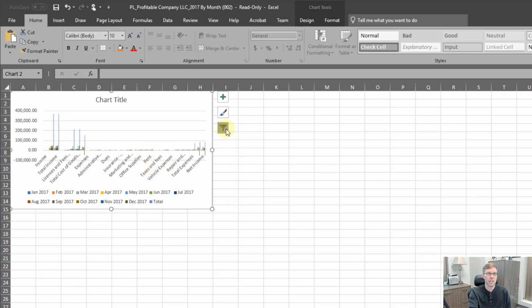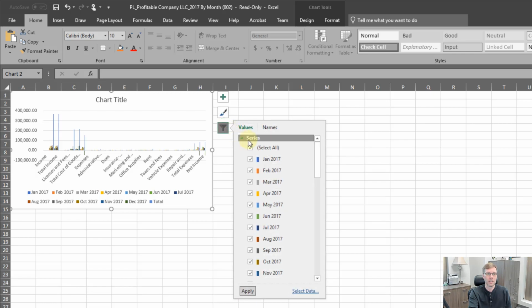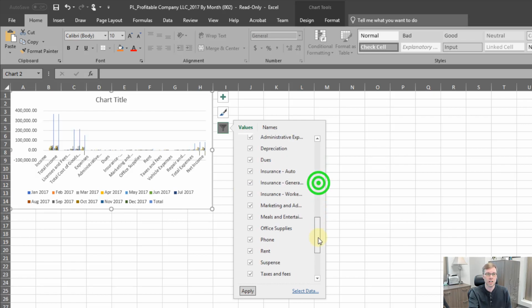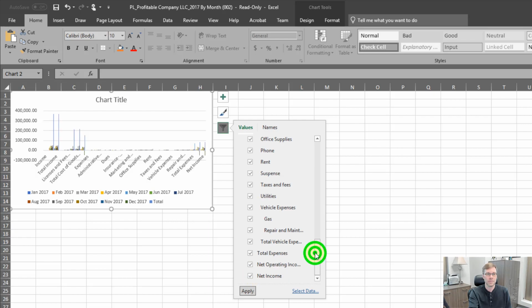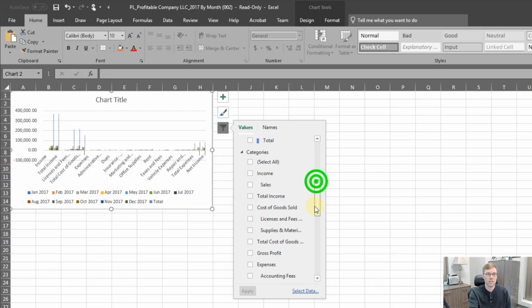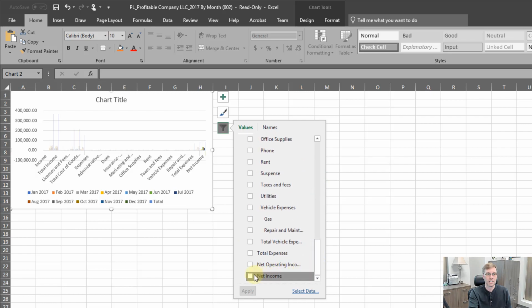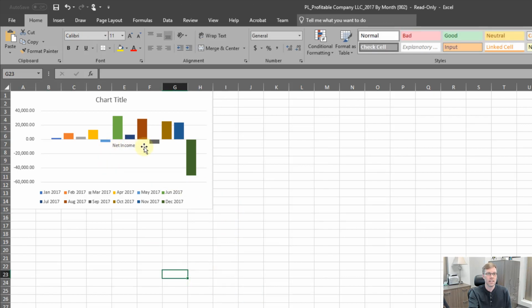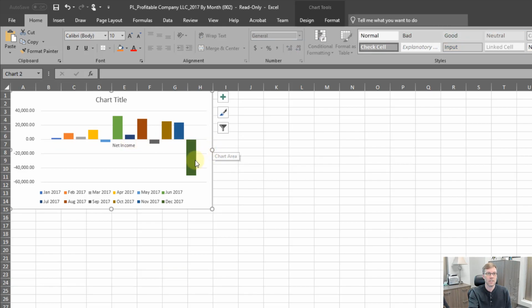So for example, we'll start with this chart, and what I'm going to do is come down here and deselect total because I'm going to make a monthly chart of net income. So I deselect total, deselect all of my data rows and just turn on net income, and I hit apply, and what I end up with is a real quick chart that's showing me by month what my net income is.